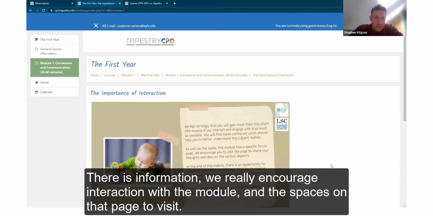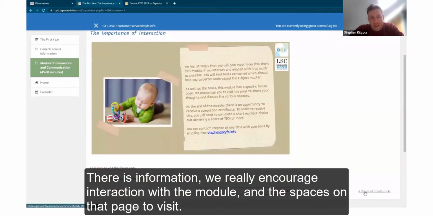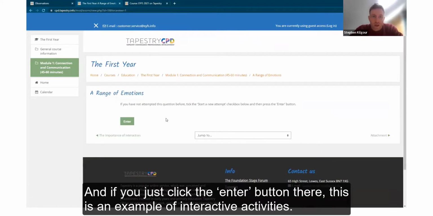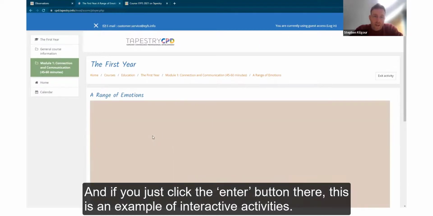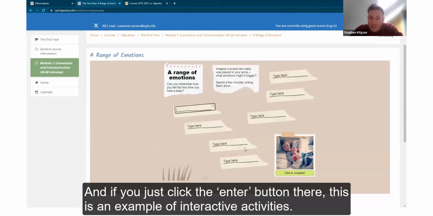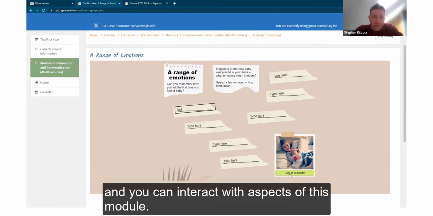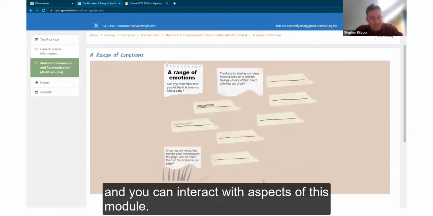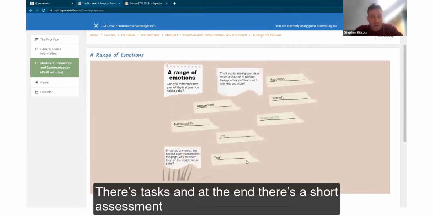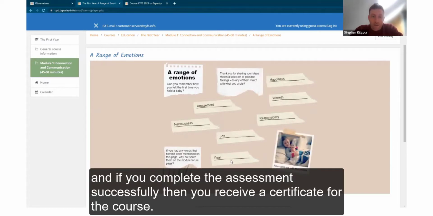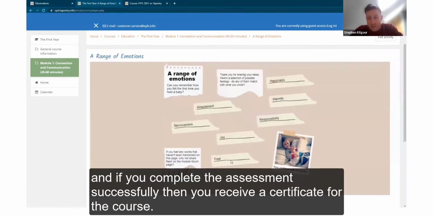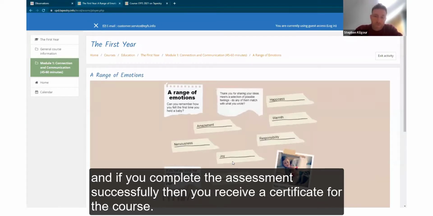There is information. We really encourage interaction with the module, and the spaces on that page to visit. There's a forum page for a module. And if you just click the enter button there, this is an example of interactive activities. This particular activity is around thinking about emotions, holding a baby for the first time. You can interact with aspects of this module. There's tasks, and at the end there's a short assessment, and if you complete the assessment successfully, then you receive a certificate for the course.